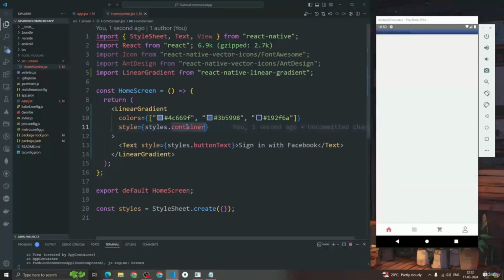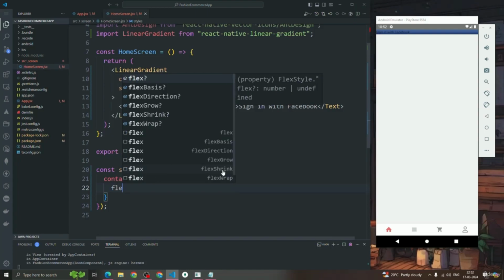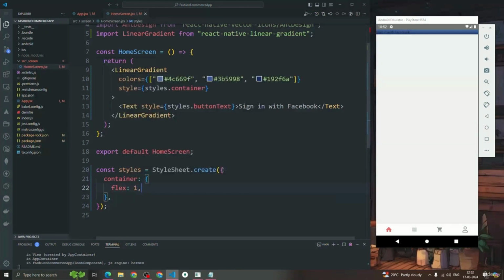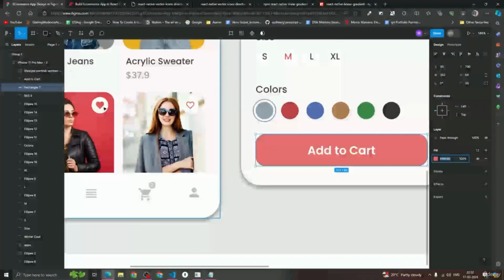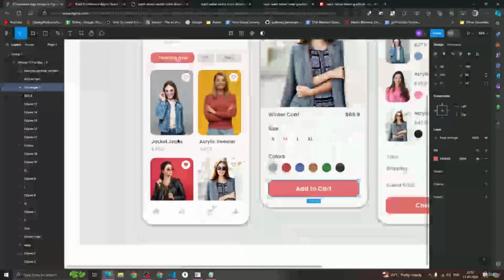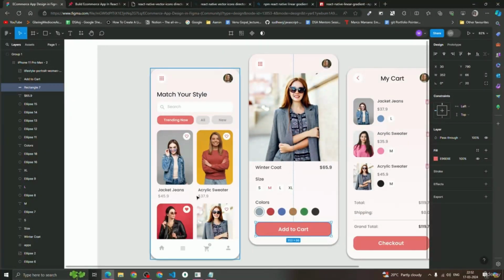Now if I make the container flex 1, basically what does flex do? Whenever we type flex 1, it will take the whole screen width. Now you can see that we have created a linear gradient background. This has a different color, and the bottom has a different color. The background color we want should look like this: light pink, and it becomes light white at the bottom.